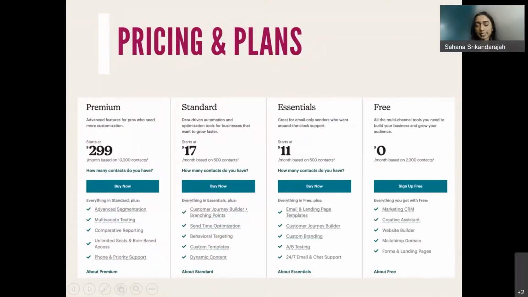So, pricing and plans. Mailchimp does have a free program. You can use their free platform to get access to a few of their tools, such as Marketing CRM, Creative Assistant, Website Builder, and so on. And this tool allows you to send emails out to about 2,000 contacts.